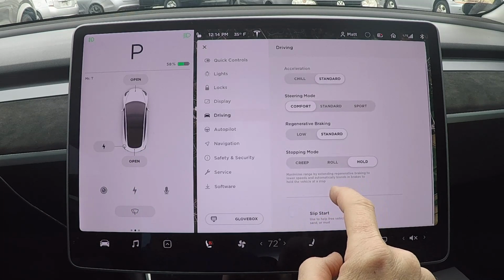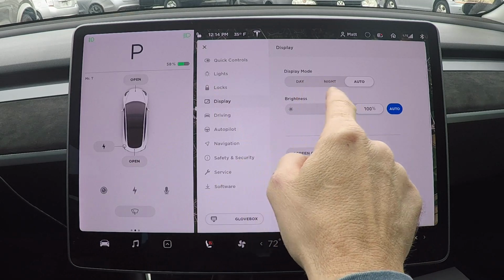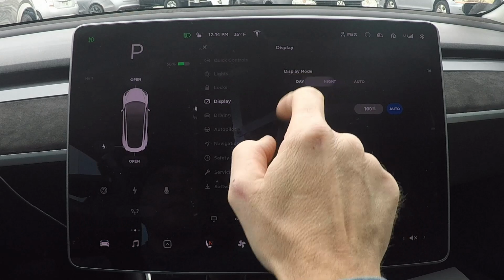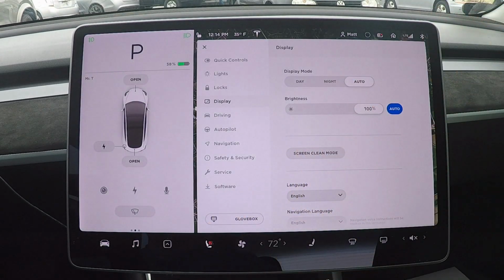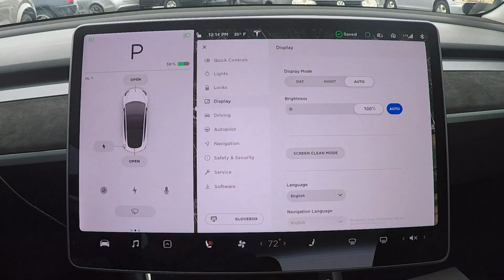So, let's see here. Next, display: day, night, or auto. So there's night, there's day, and then auto just sets it based on the amount of ambient light outside, and you can also adjust the brightness manually if you'd like. It's currently set on auto.